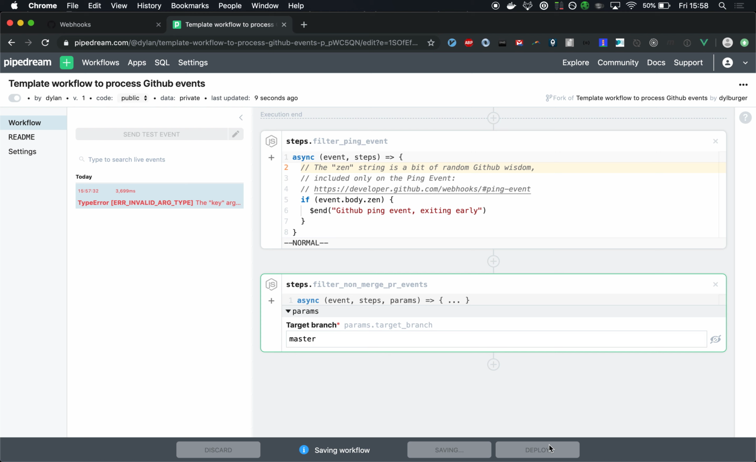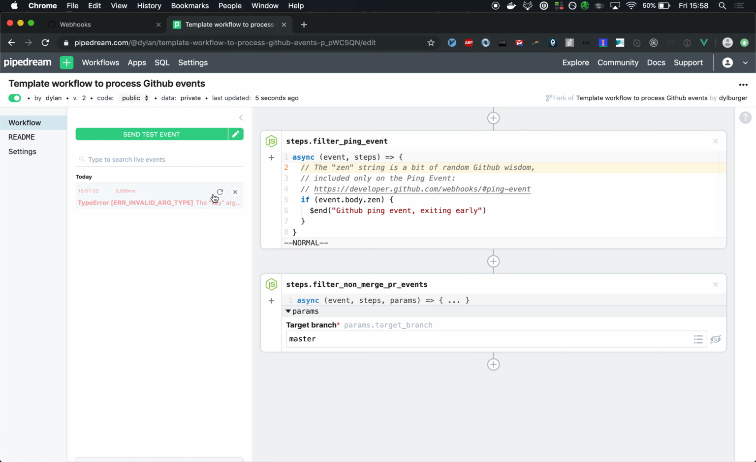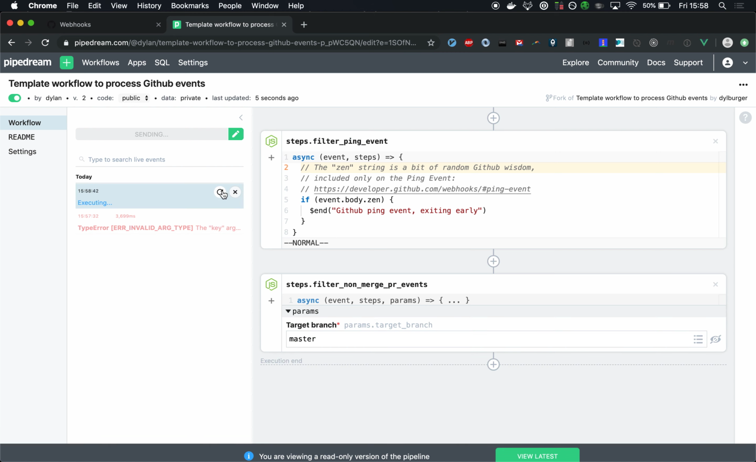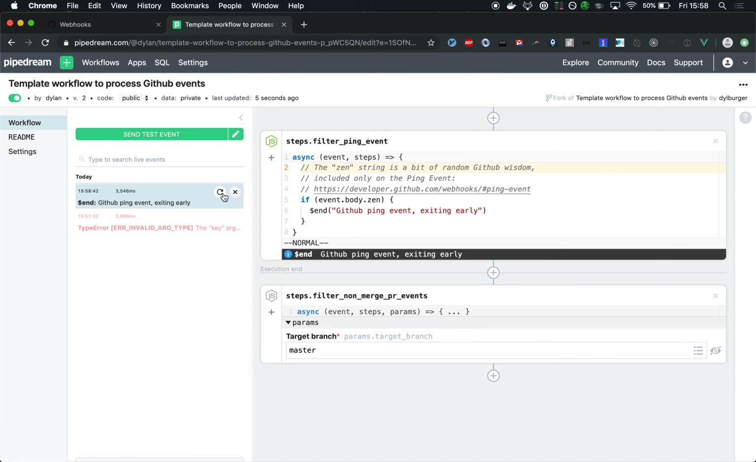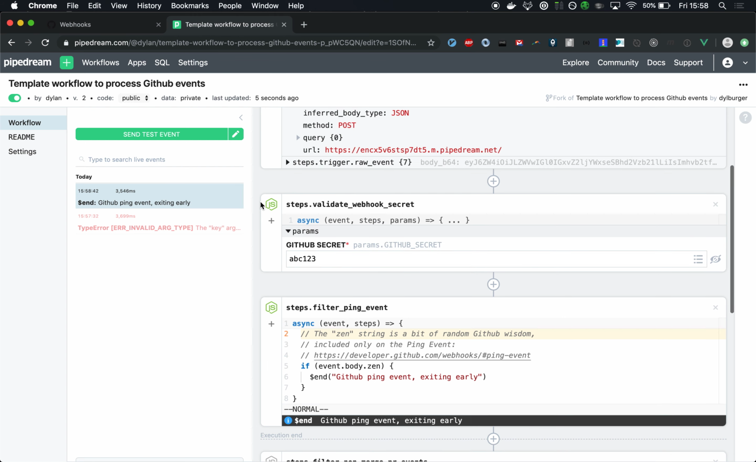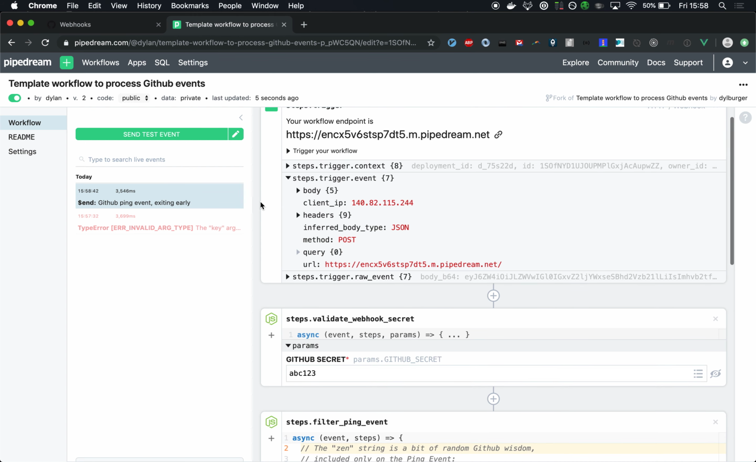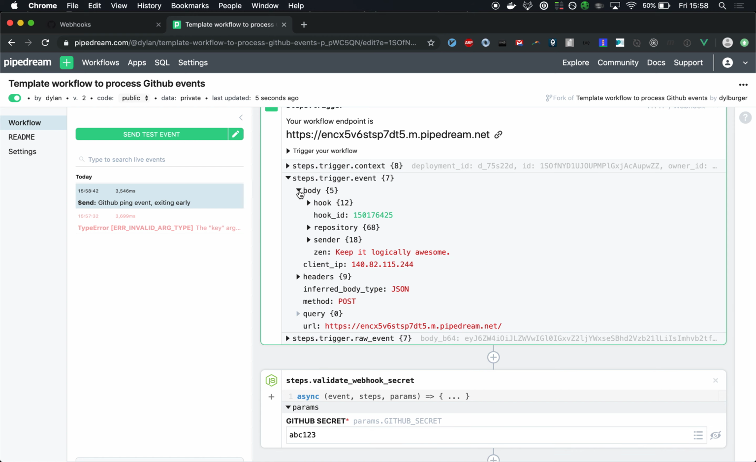I will deploy this again, now that I've made those changes. And the cool thing about Pipedream is I can actually just replay the event that came in by clicking that replay icon. So let me walk you through part of the workflow now. I received the HTTP request.